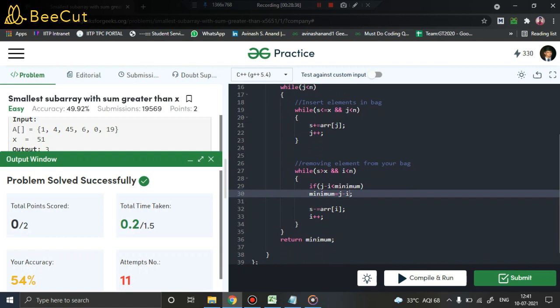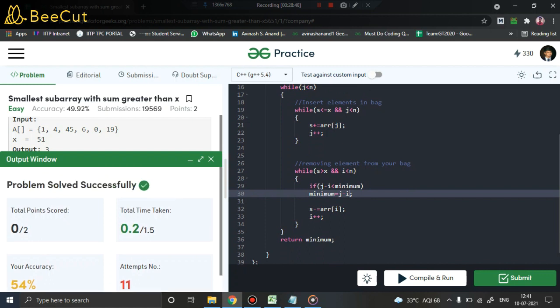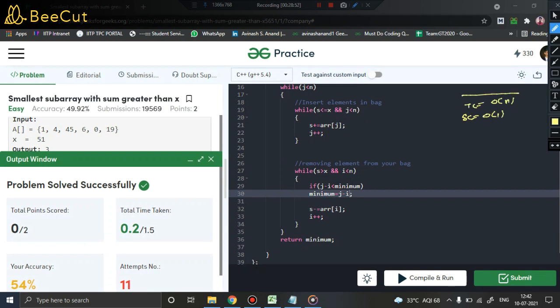And it seems quite interesting that GFG has changed its interface. So anyway, this is how you can solve this particular problem, and obviously we didn't use any extra space, so the space complexity here is order of 1, time complexity is order of n, because we are solving this problem in one traversal.